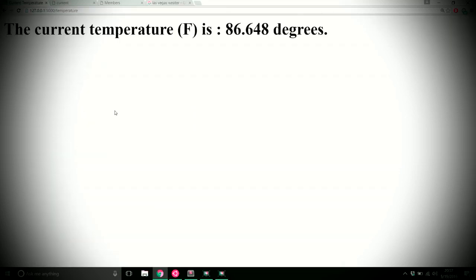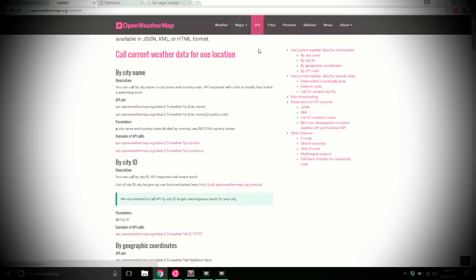So just a cool little thing you can play around with. Just in case you wanted to build an app that had the weather in it, now you know where you can get a free weather API for your app.